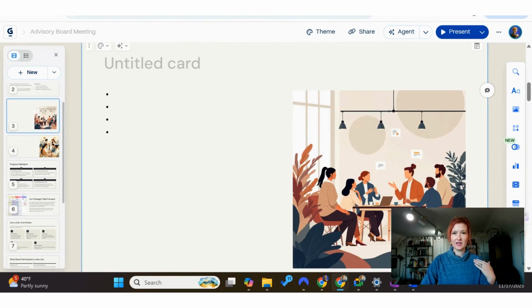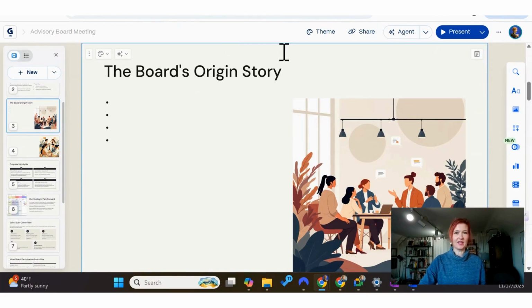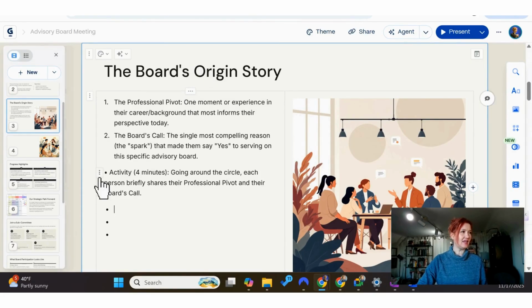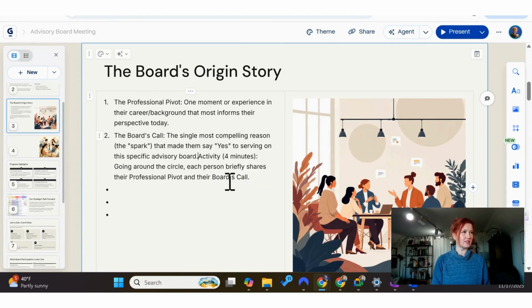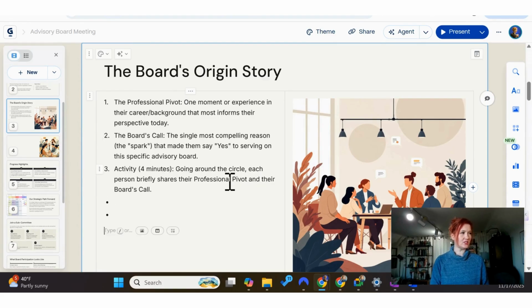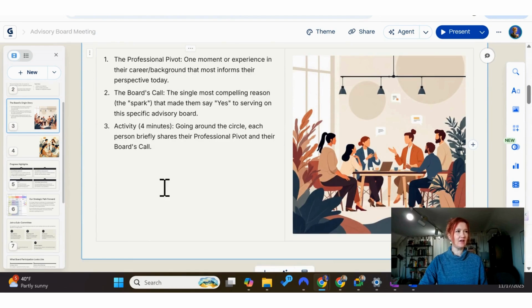We're going to put a title on it, which is our icebreaker. So this is actually called the board's origin story. And I'm going to put that in there. And then we have these 3 bullets that we're using, and we're putting those in there. And, just like anything, you sort of have to fix the formatting just a skosh. And there you have it.